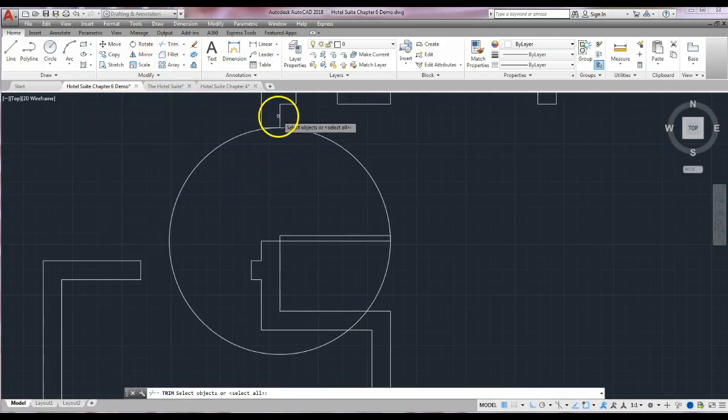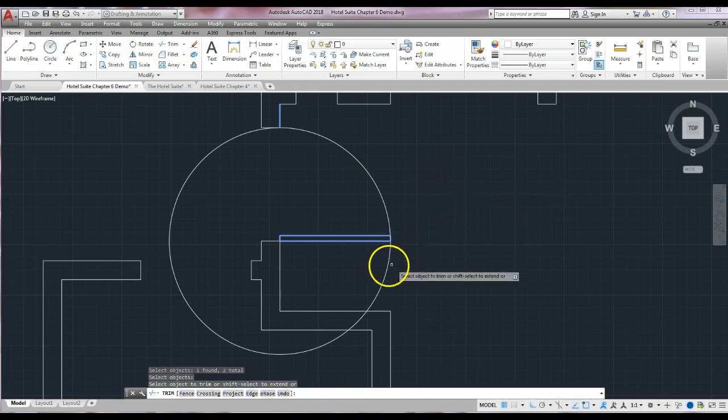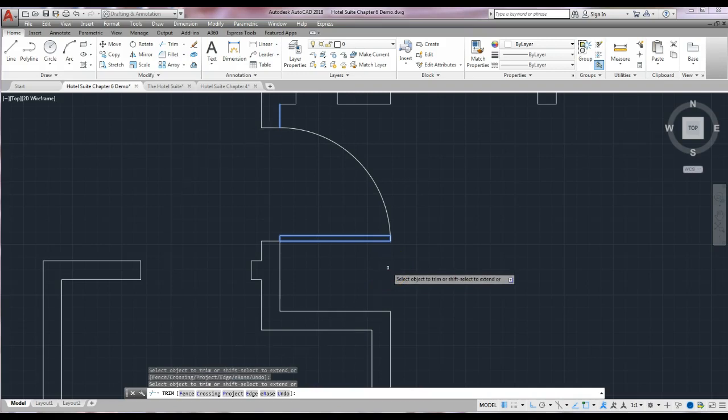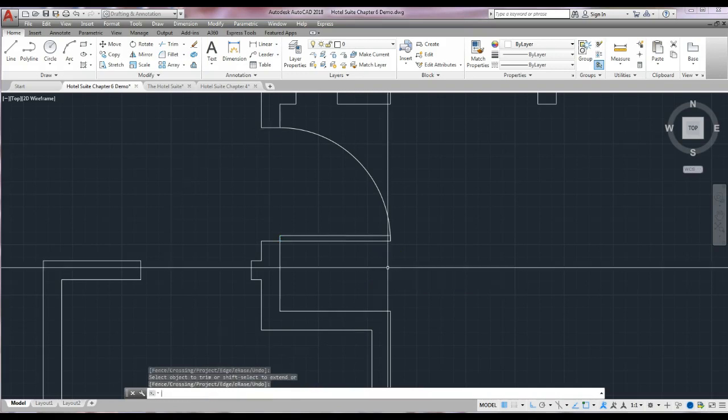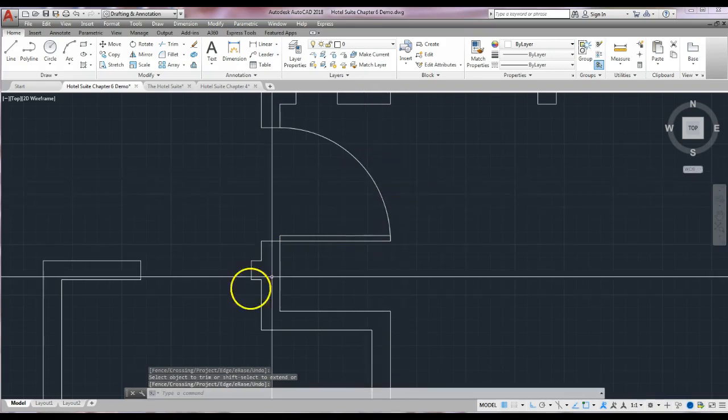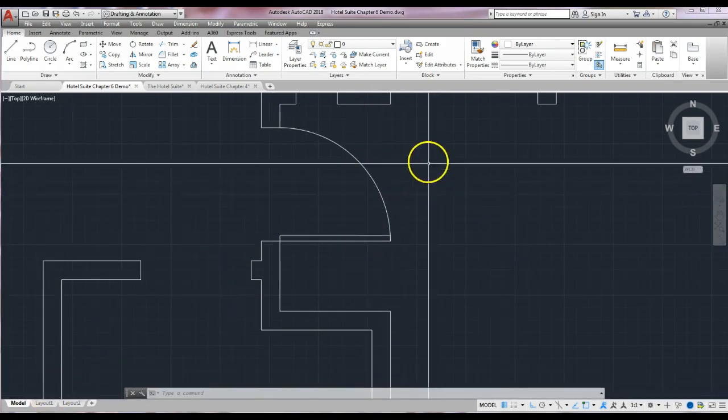Once you have that circle in, remember I started right here, we're going to click on the trim command, and you're going to select this wall and your door, right click, and then you're going to select the outer part of this circle that's not your door swing, click to delete it as a trim, and enter. And now you have your door.